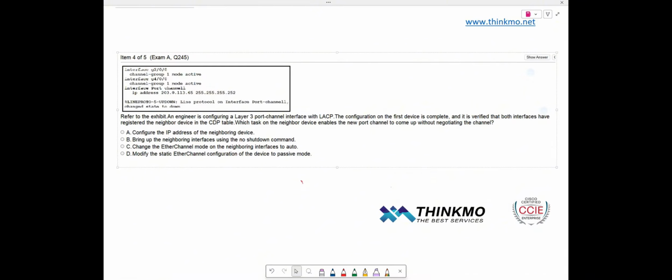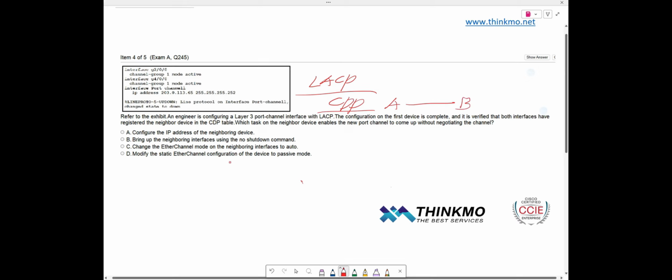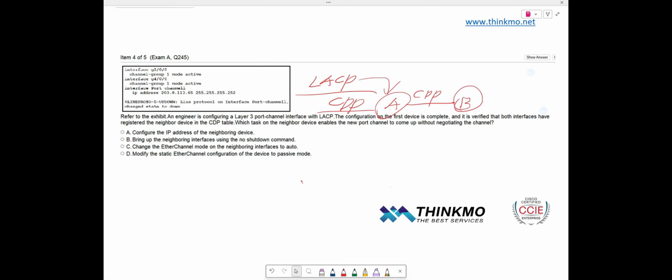Okay, for this question, what it's asking is for us to configure something with LACP. This is a Layer 3 channel interface. The first device has already been configured, and we've also verified CDP between the two interfaces. Previously CDP could not discover neighbors. That is, between A and B, we've already achieved this. CDP has discovered the neighbor. So we've finished configuring on the A side. Now, how do we configure on the B side? Right, so how do we configure? How exactly do we set this up? Well, we just need to do this.